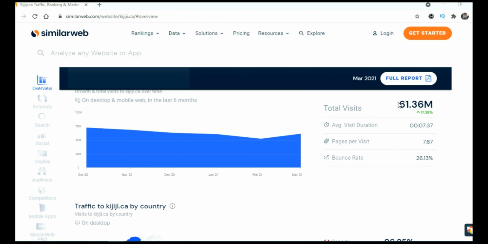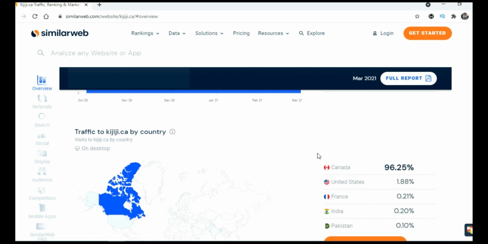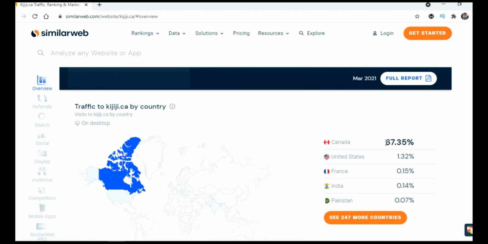This website got 61 million visits last month, and they are usually getting between 65 and 70 million visits every month. 96% of their visitors are coming from Canada, 1.8% from the United States. So more than 98% of their visitors are coming from Canada and the United States. So this website has a huge potential.